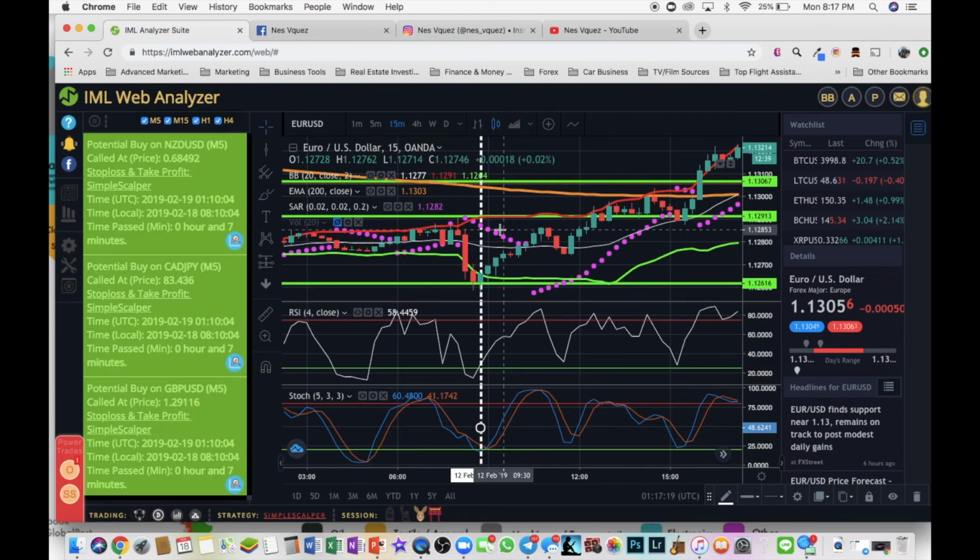So let's count these confirmations together. Stochastic, that's one. RSI, second confirmation for a buy, cross up the green line here. Price at support, that's 3. Price outside of the green Bollinger Bands, that's 4. And guess what? Because we hit the volume bars, a green bar, that's another confirmation, that's 5.